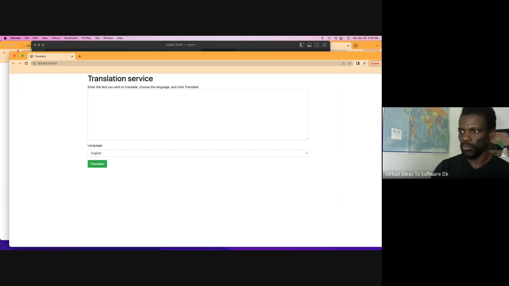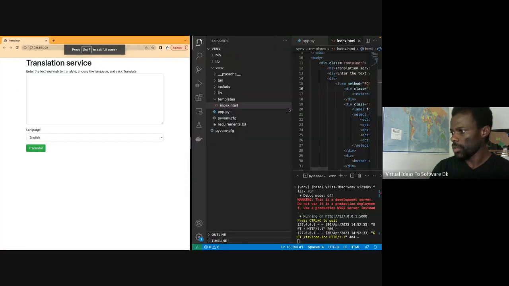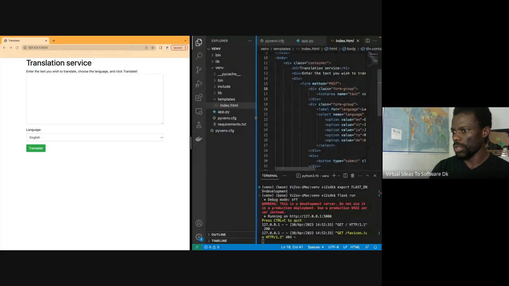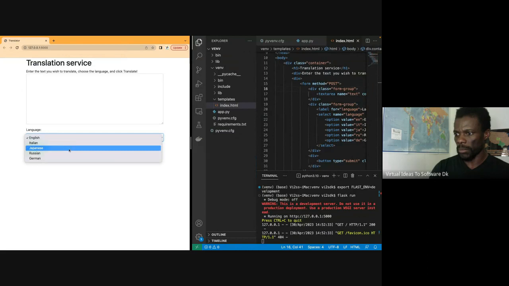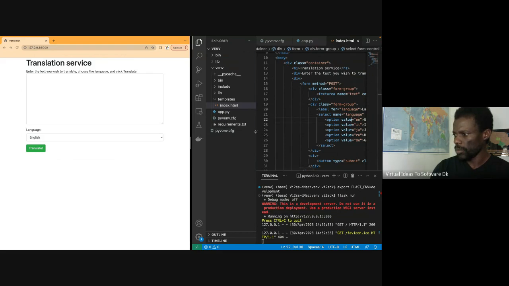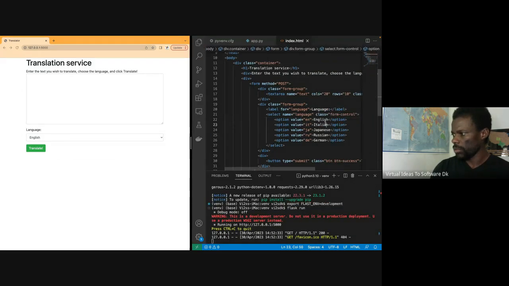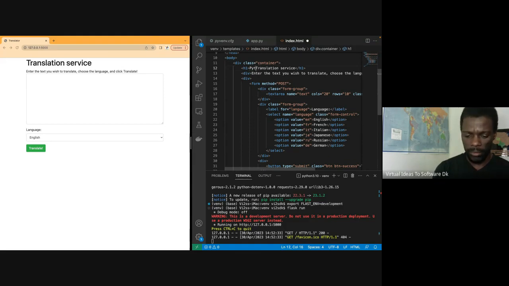Sounds good? So let me go ahead and look at this side by side with our code, so that you can see that every change that I make is going to be updated live. If you look at the drop down, we have English, Italian, Japanese, Russian, German. That is coming from our code in here. So let me show you this. Now I want to add French in there. Let's go ahead and add French and change this to have FR. Also, I want to change this to say Python translation service.